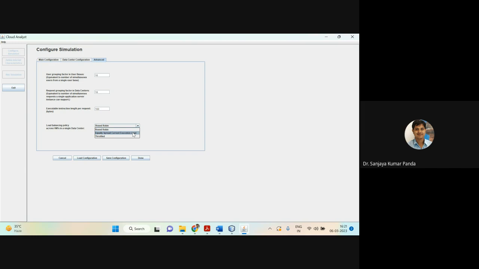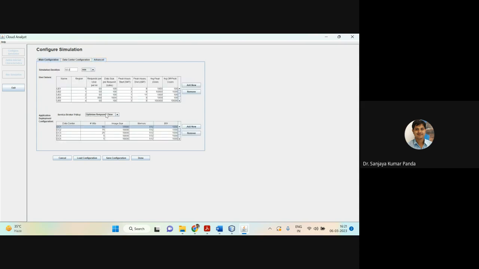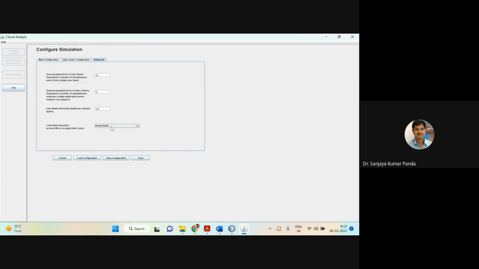As part of an assignment, you can take up this challenge and consider developing a new broker policy, which you have seen under the main configurations. You can propose your own broker policy. Similarly, you can propose your own load balancing policy.